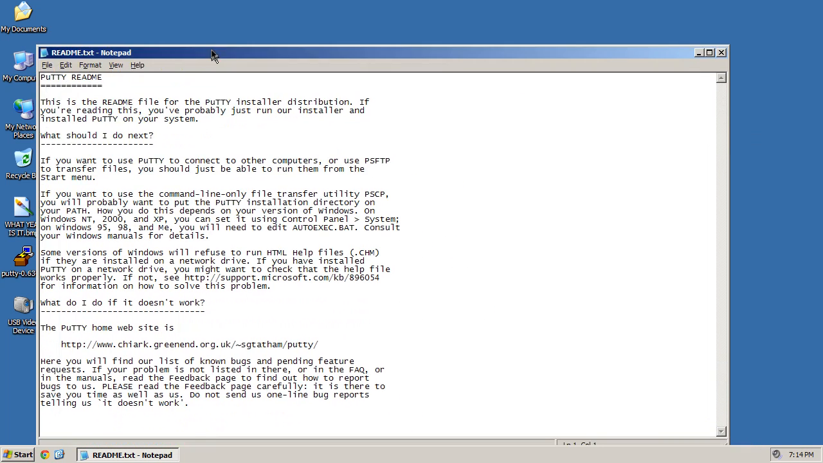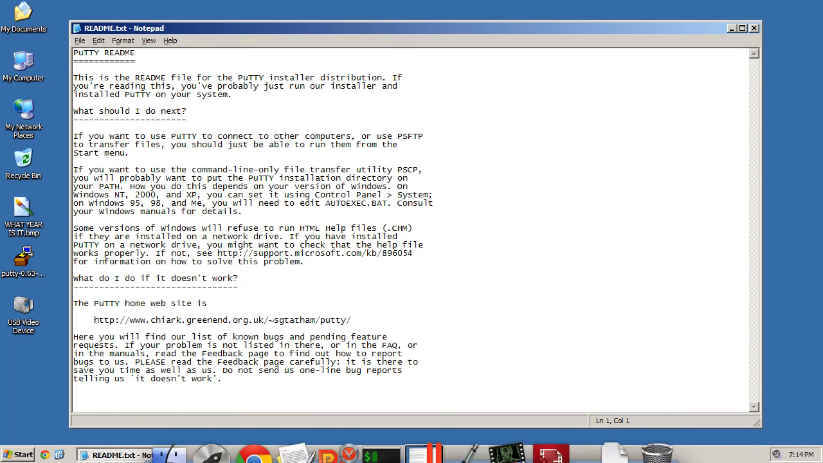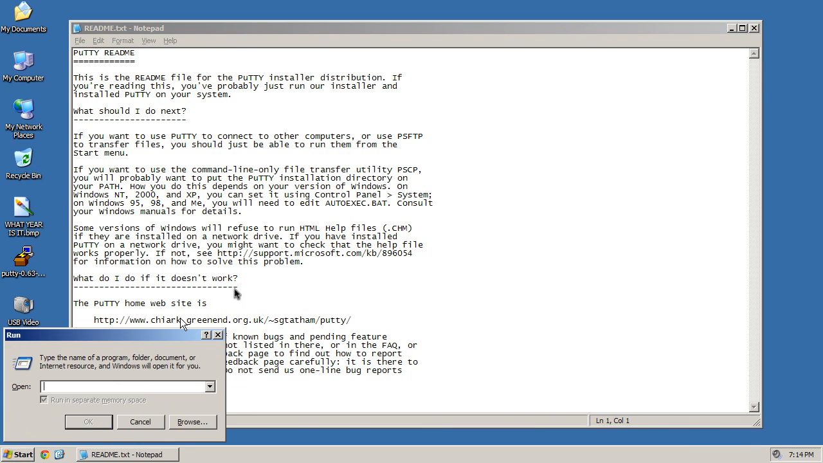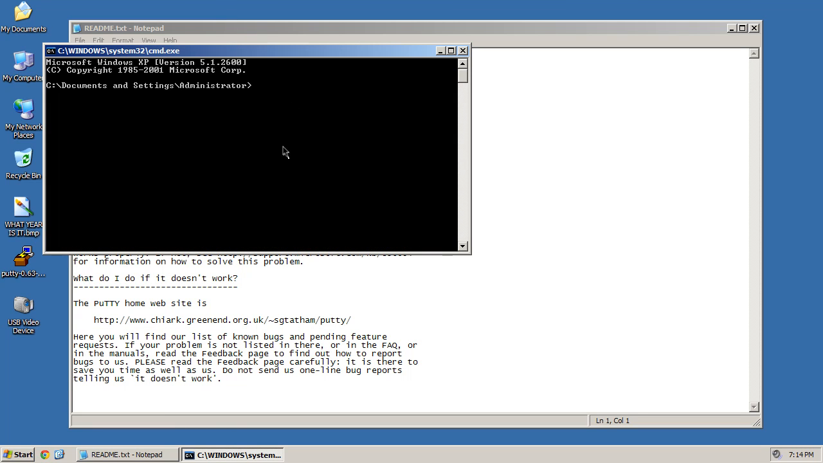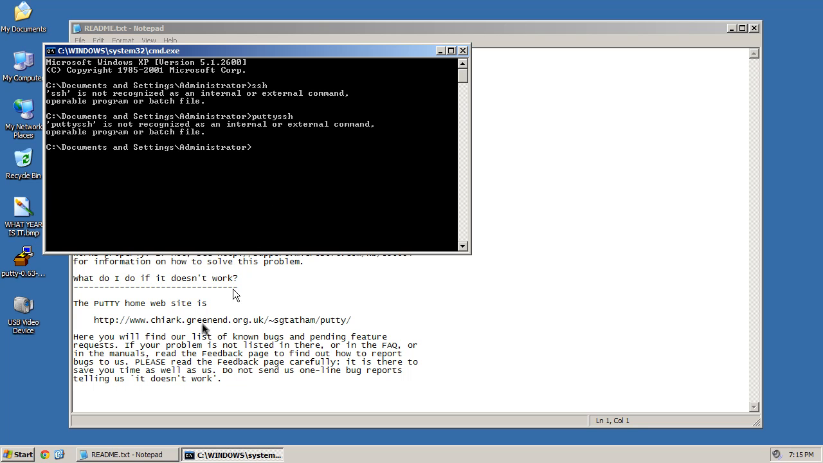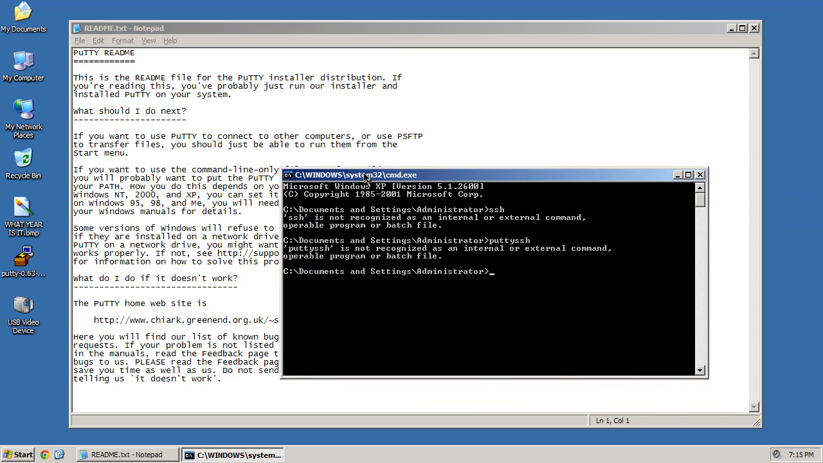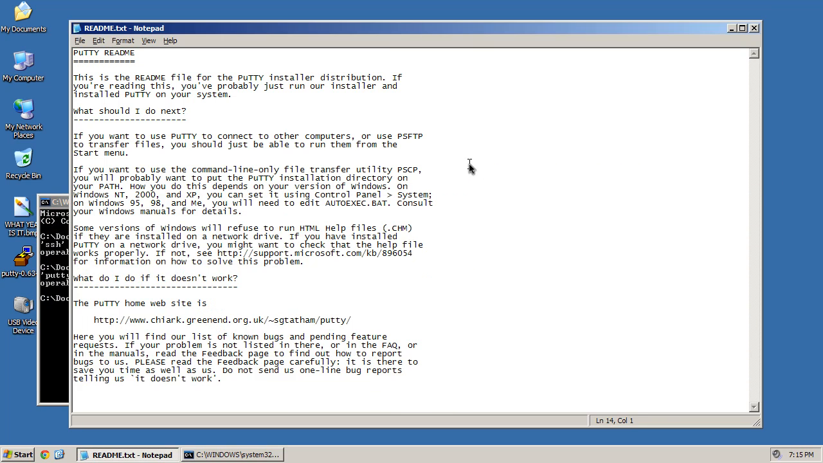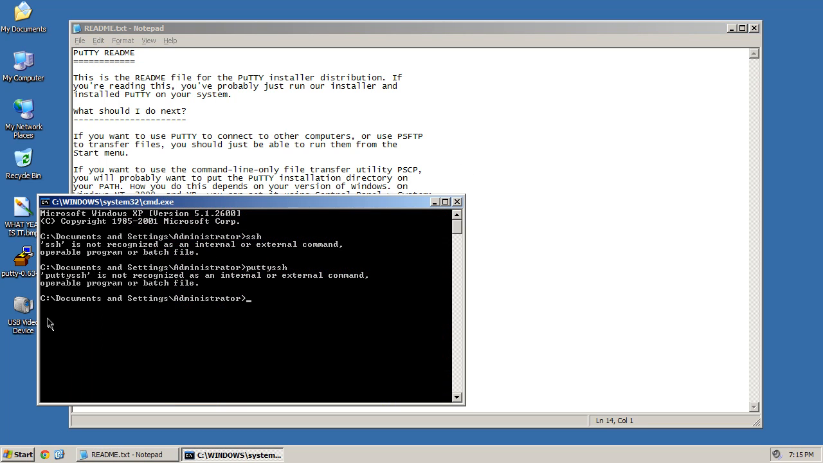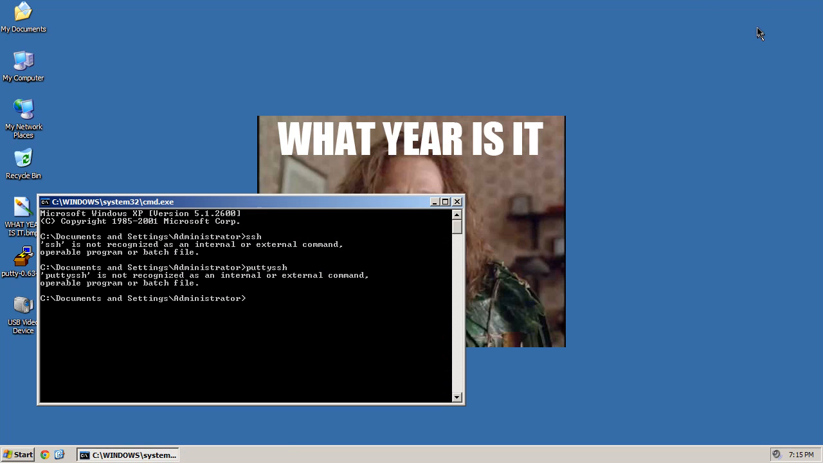So I think once it's installed, we should have SSH available. So if I go to run and type in cmd, we'll have a command line prompt, and I should be able to do SSH. No, PuTTY SSH. Okay, naturally. Okay, so you want to put your installation on your path. Okay, I didn't want to manipulate the path in this case, so I'm going to cheat.